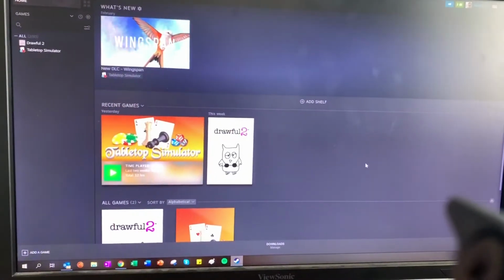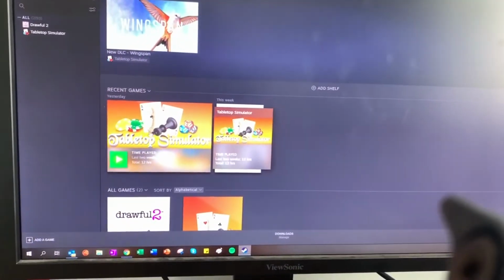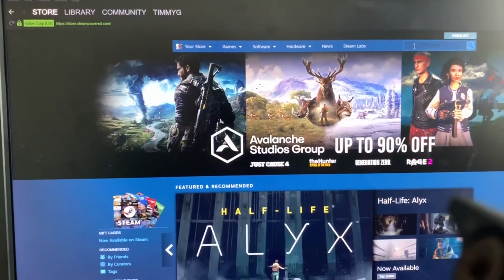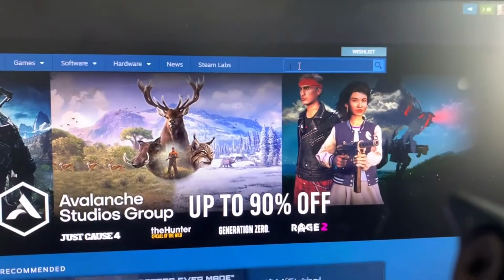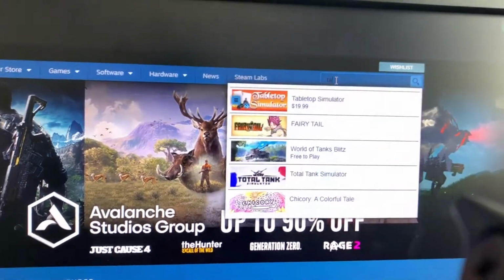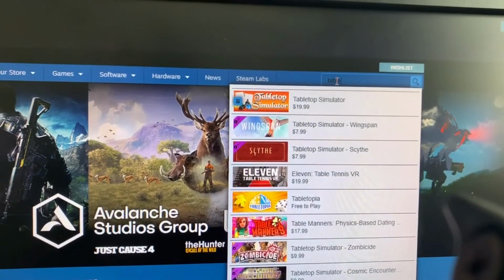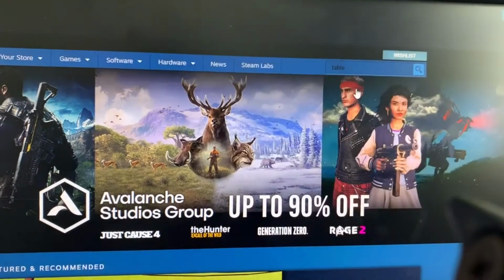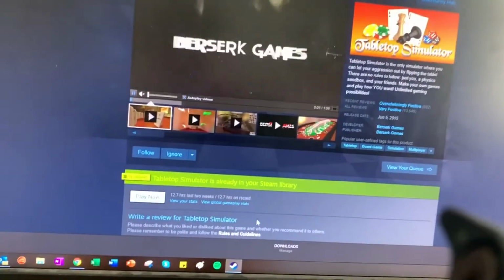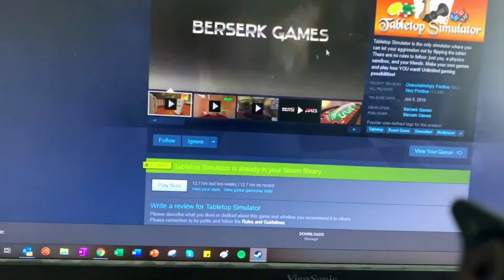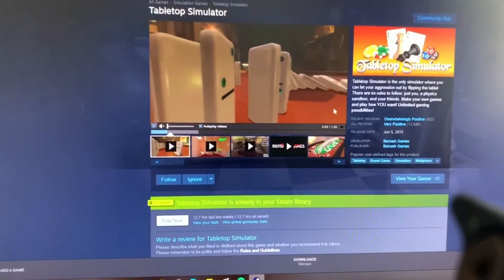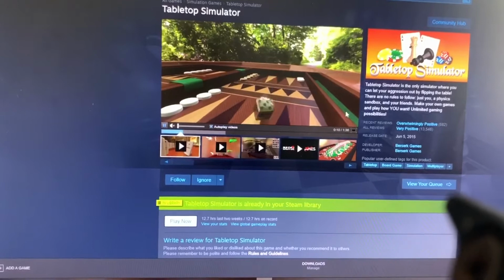And then inside here, as you can see, I've already downloaded the game, but you can go into the store icon up here, and then you'll search right here, and you're just going to type in table, I'm doing this with one, but Tabletop Simulator, and it's going to pull up, right? And then you're going to select it, and you're just going to go through the process of buying it. And again, it was $19.99 plus taxes. And once you have this purchase made, you will download it.